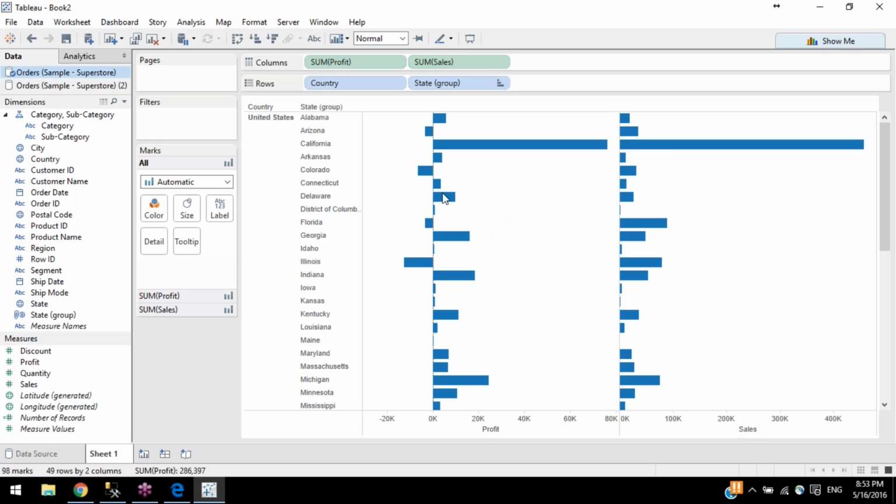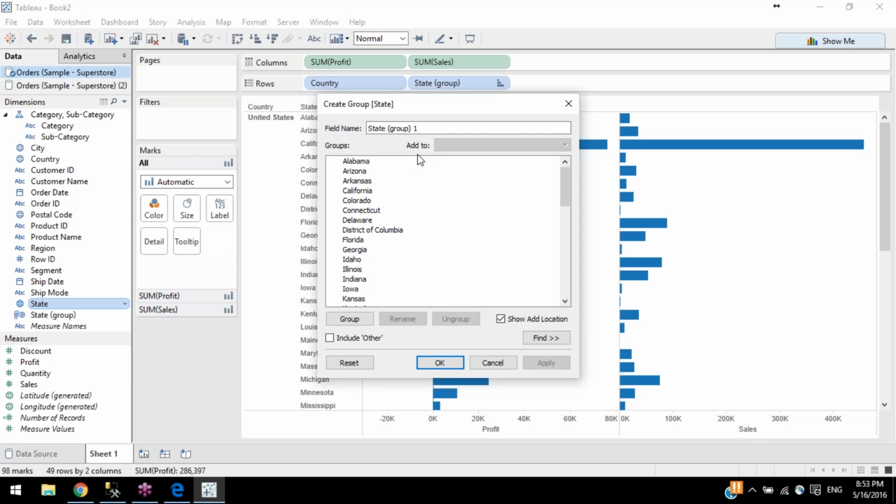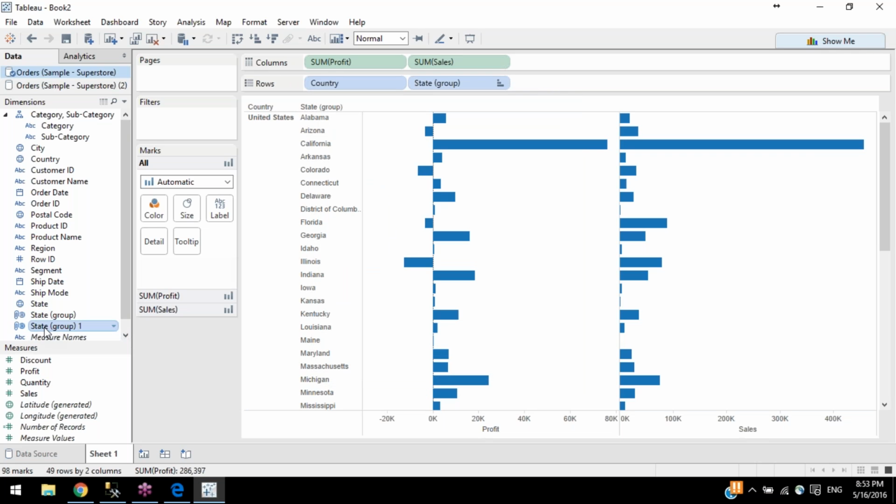Also we can create a group as a developer. You can do that by right clicking. So say state, right click, create group. Whatever states I need to select, for example, say I need these 4 states in one group. So group 1 means these 4 states. Now say these 4 belong to group 2. I can create these manually. So let's say everything else is another group. Click OK.